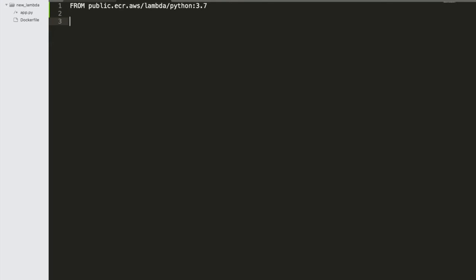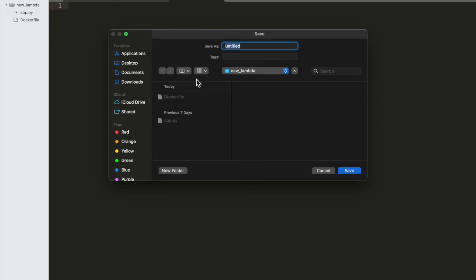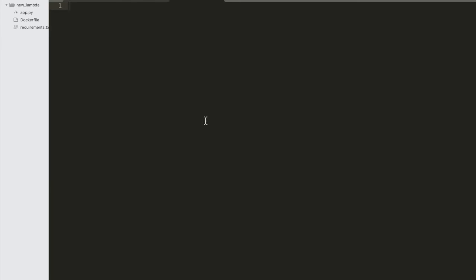If your application does have any Python requirements, you can put that in a requirements.txt file. So let's go ahead and create a simple requirements.txt file as well. I'm just going to add pandas as a requirement and save that in. In the Dockerfile, similarly, you go ahead and copy the requirements.txt file into the current directory.